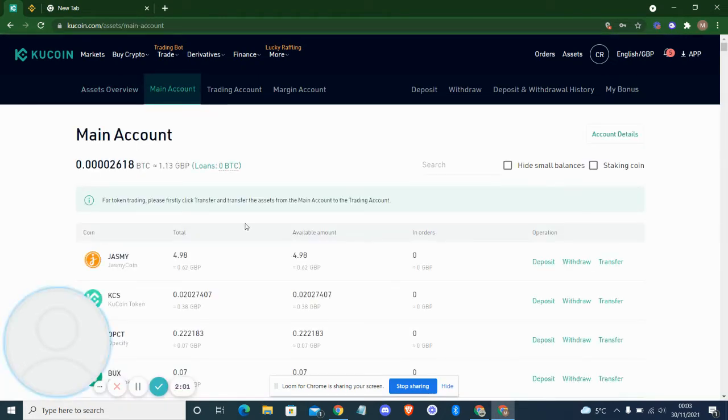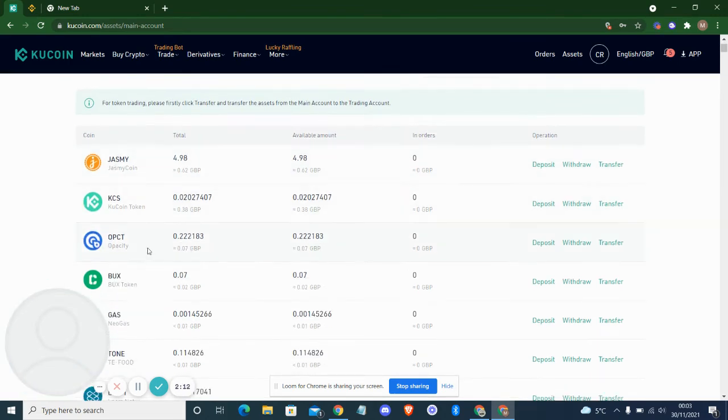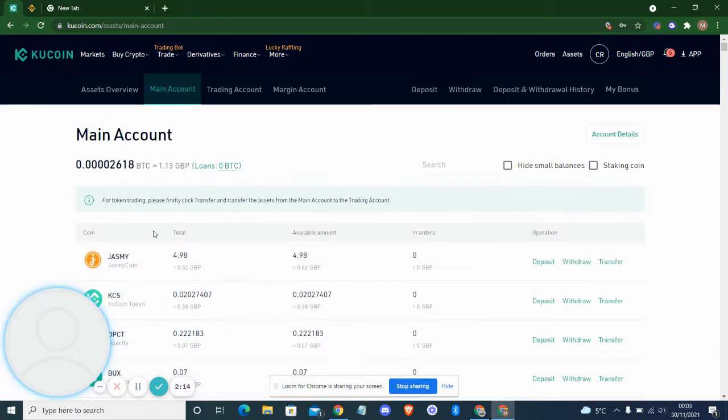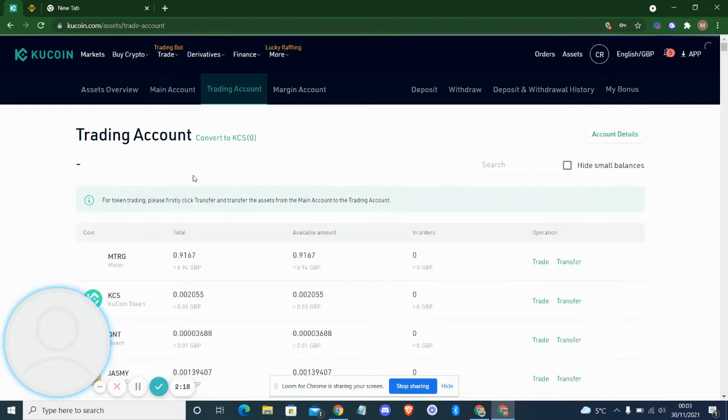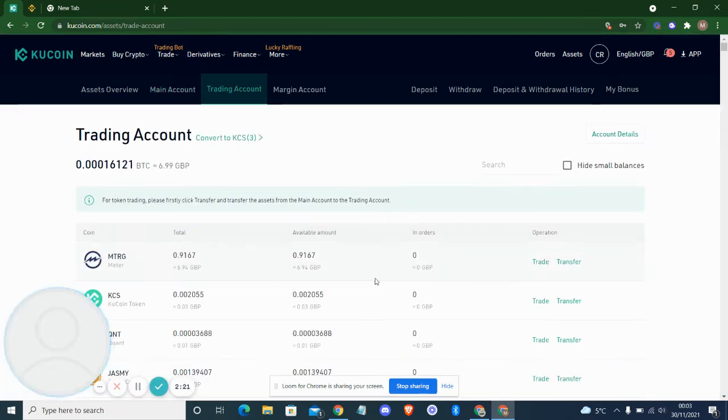Let's get to the main account. This main account is where you usually would be sending or receiving anything crypto related, such as Bitcoin. You've got all the coins in here, and you've got the trading account here as well, where you'll be buying and selling.